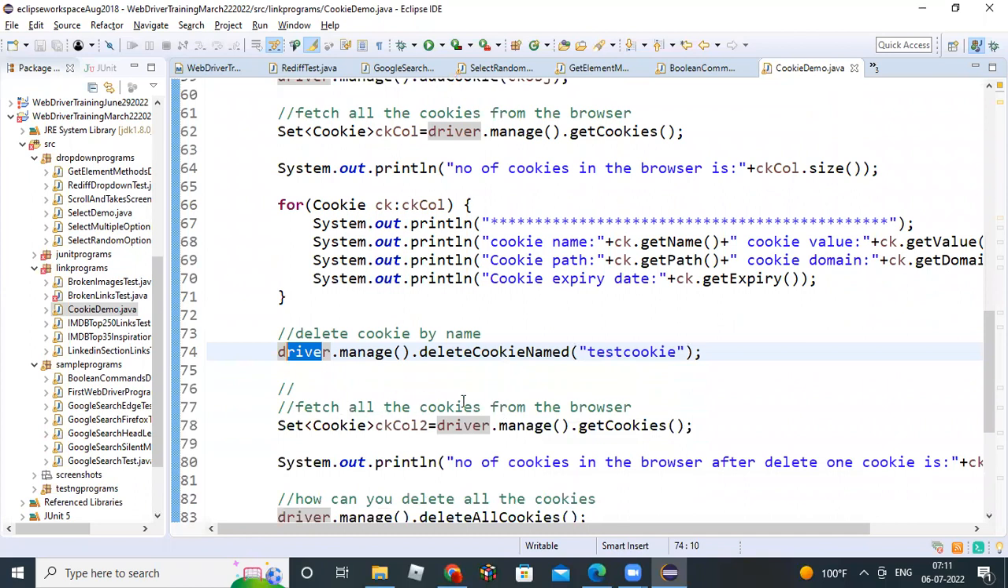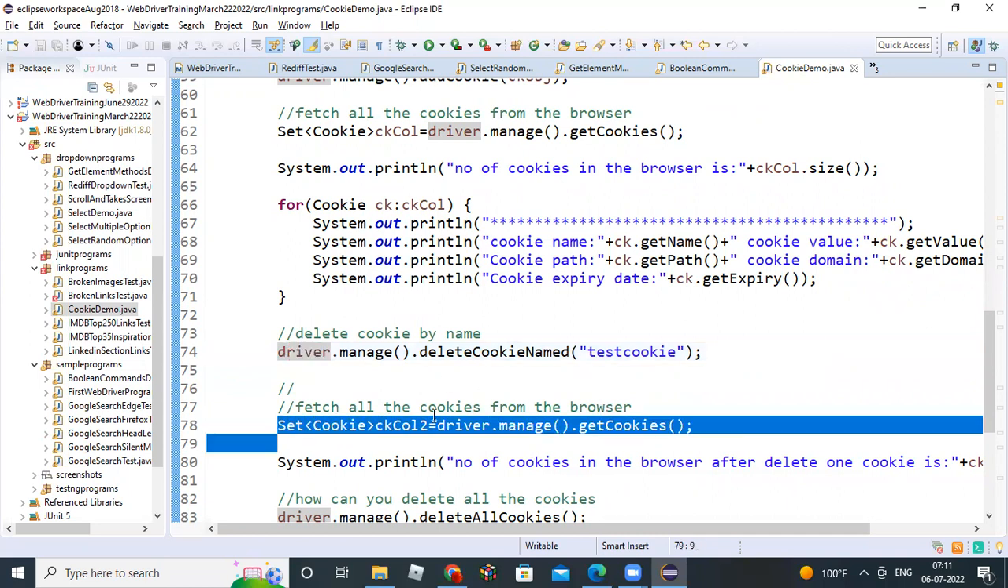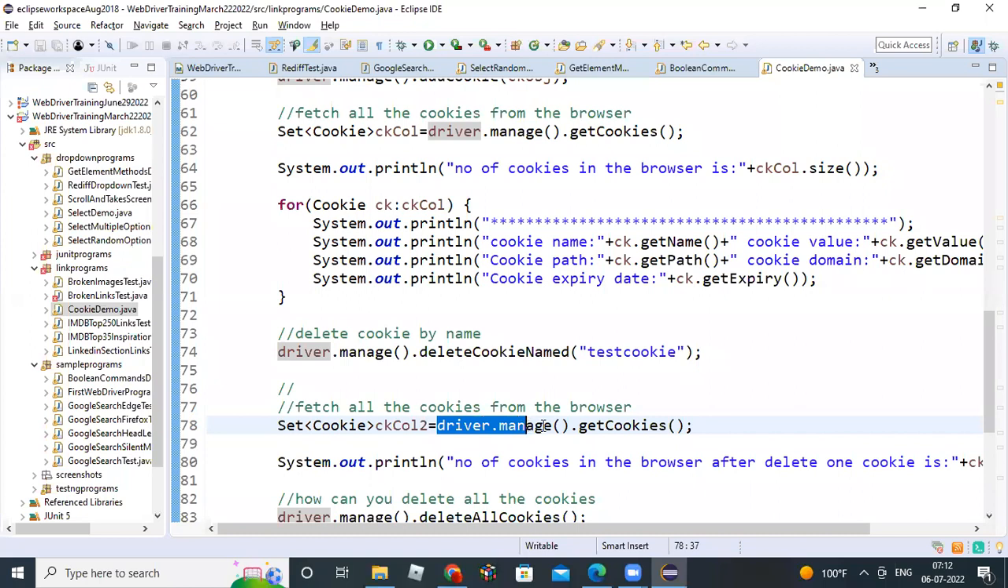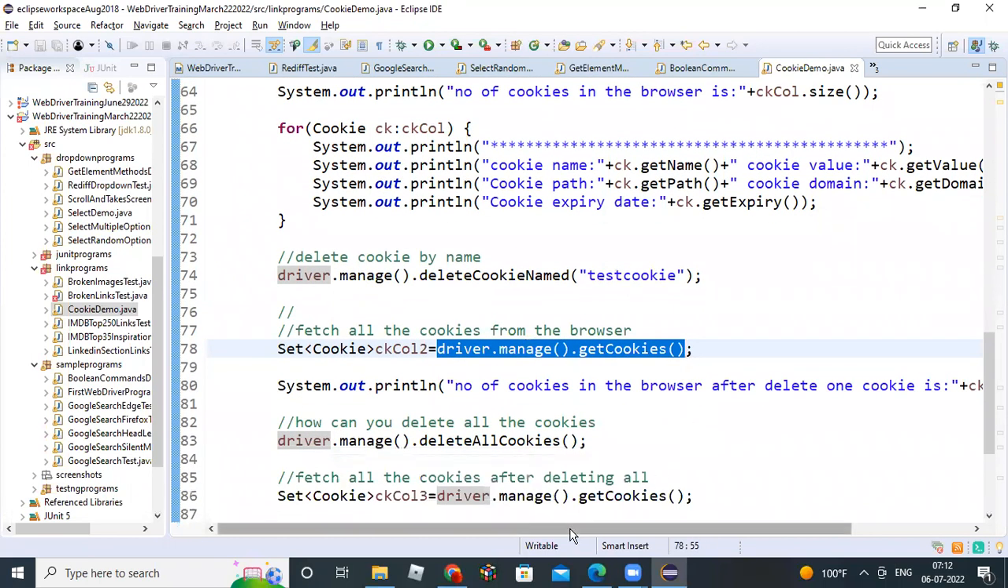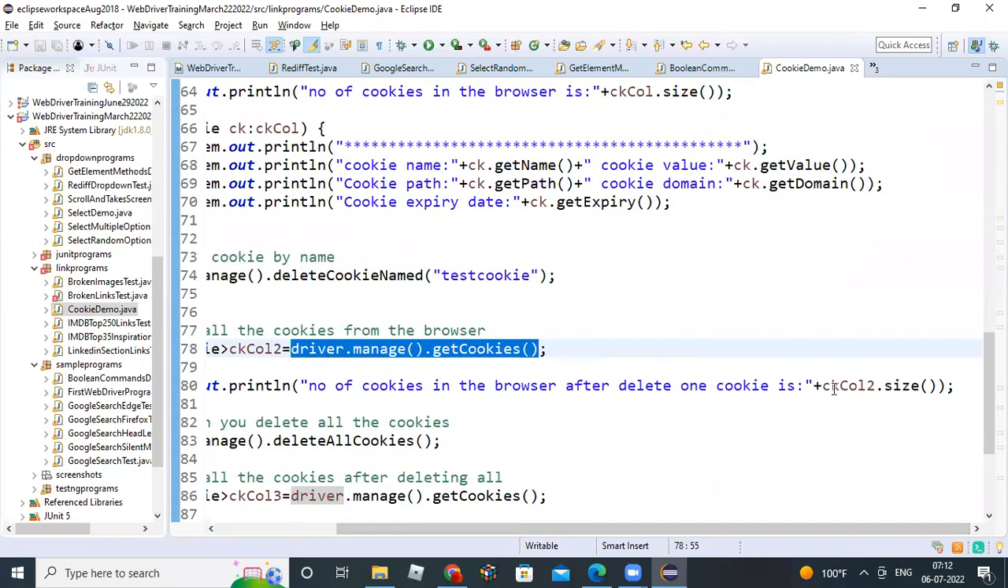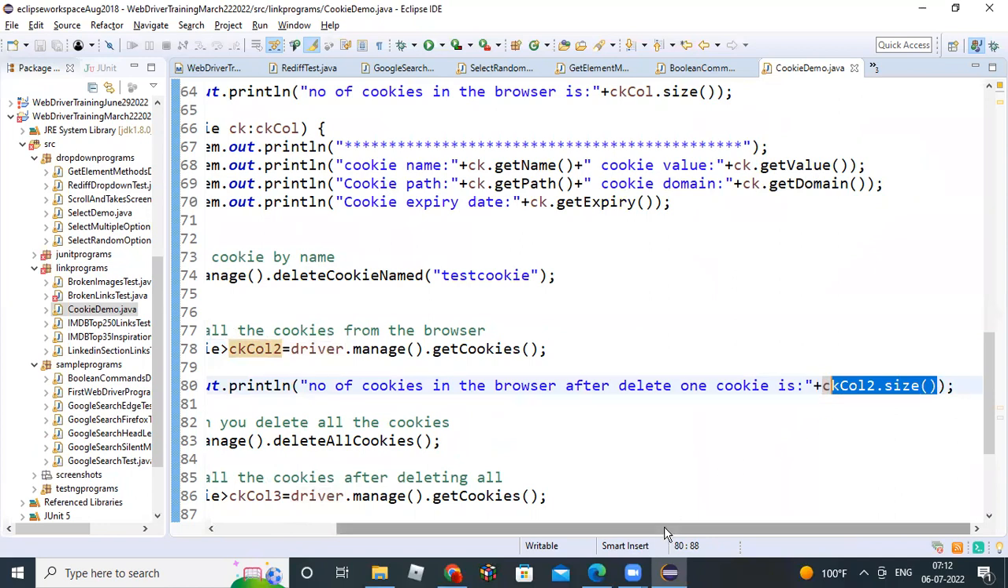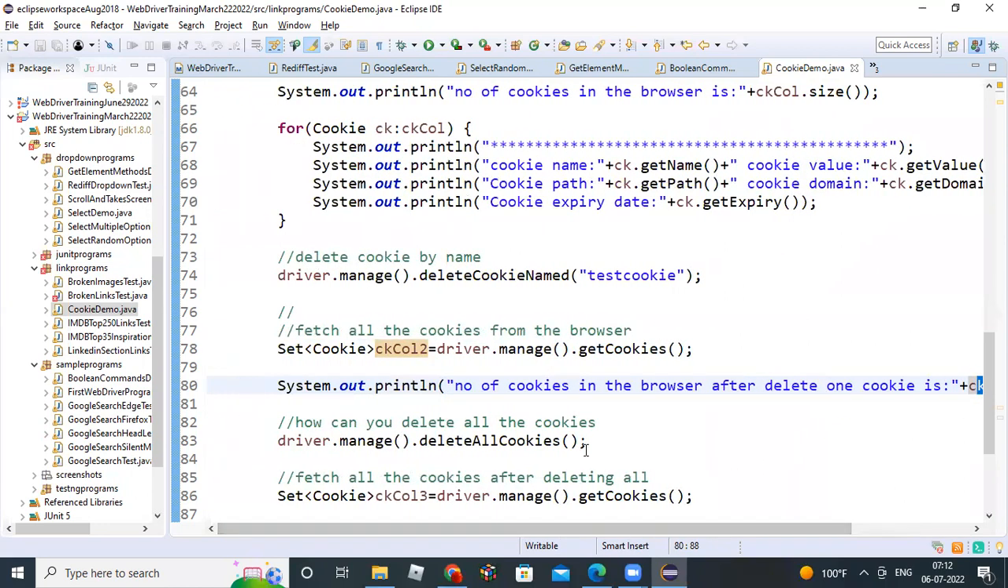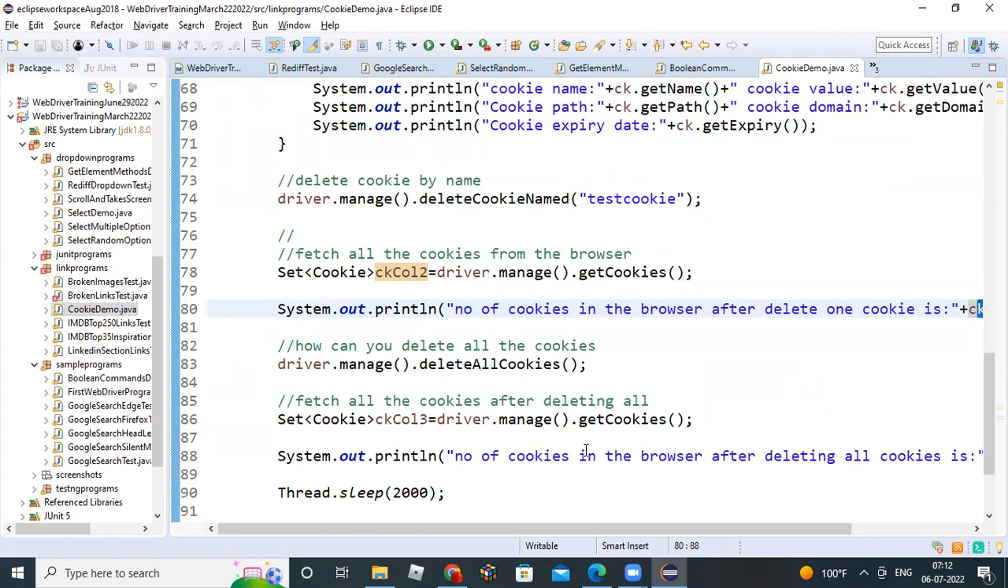So fetch all the cookies now. You deleted one cookie, right? Then fetch all the cookies. So again, Set of Cookie collection2 equal to driver.manage().getCookies(). And then collection2.size() method, you can get the size of the collection. How can you delete all the cookies? driver.manage().deleteAllCookies(). You can delete all the cookies.